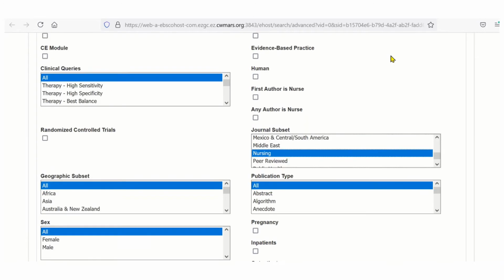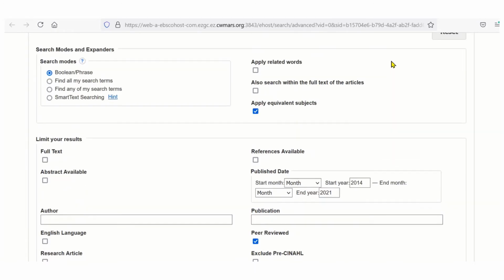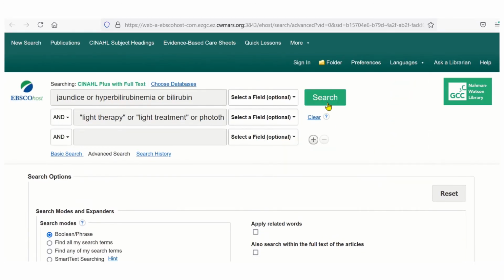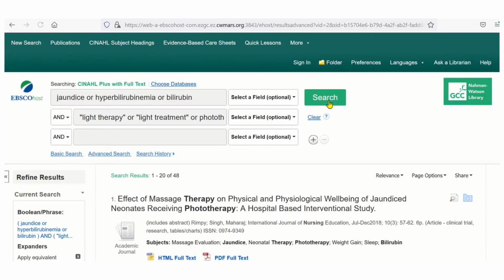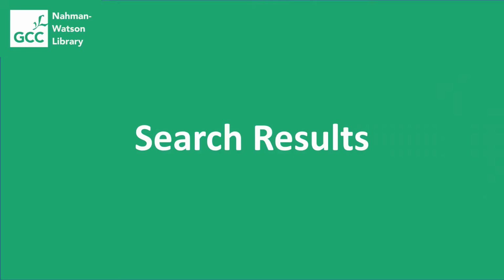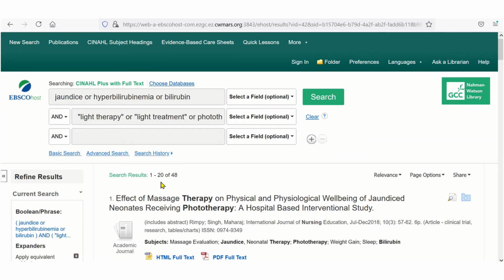So now that I've clicked these various options and selected my options, I'm going to scroll up and click the search button. On the results page, I can see right off the bat that I got 48 results given the combination of keywords and phrases I entered into the search boxes and the search options that I selected on the previous page.